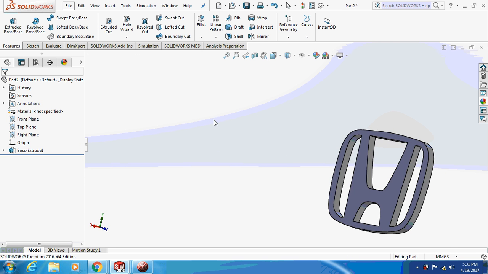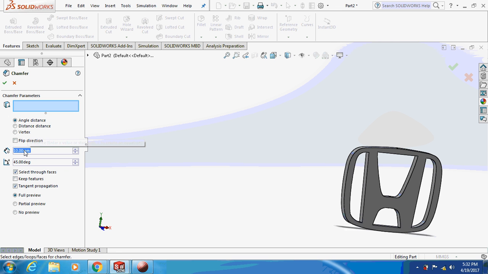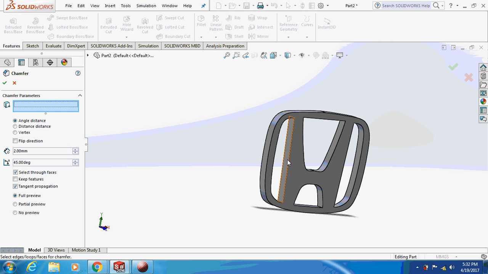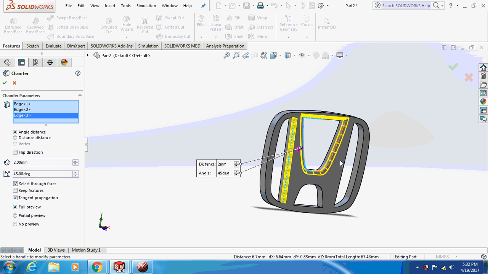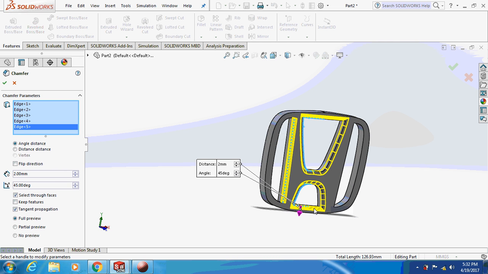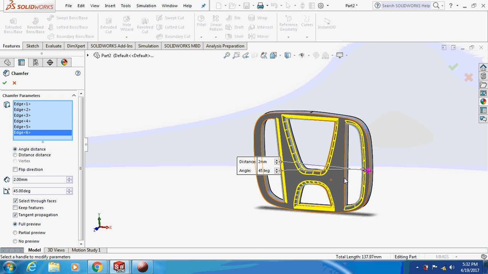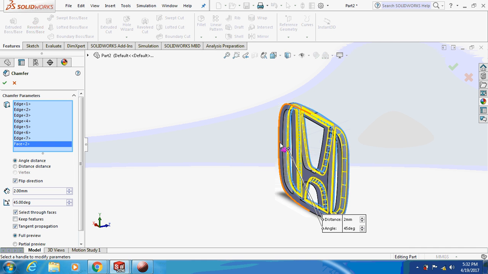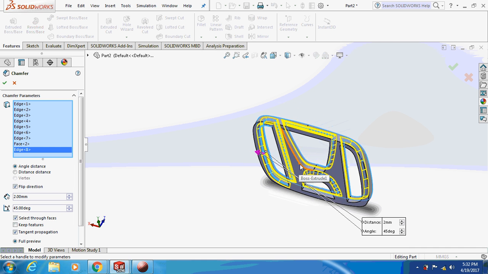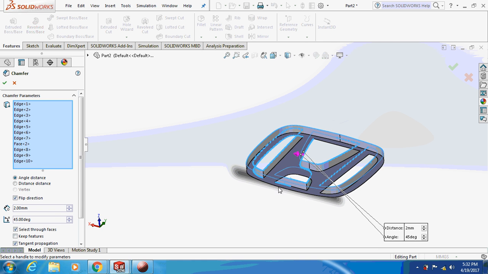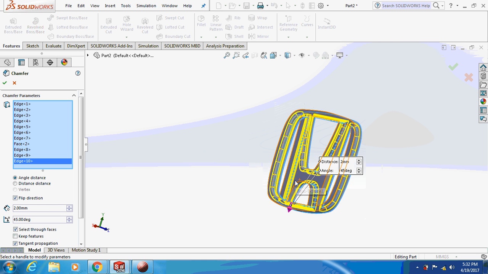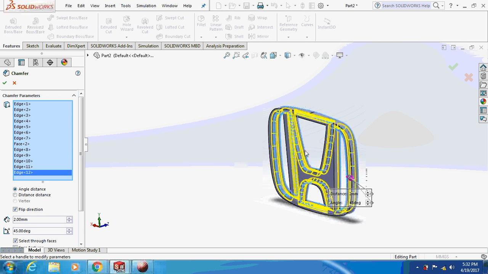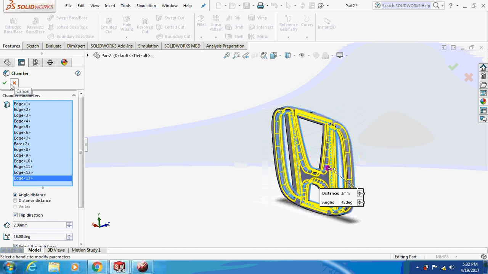So we're almost done. Now just go to fillet chamfer of 2 mm. Select all the edges. Not the face, edges. Same goes on the back side too. Select all possible edges as you can see it. So we select almost all the edges. So select OK.